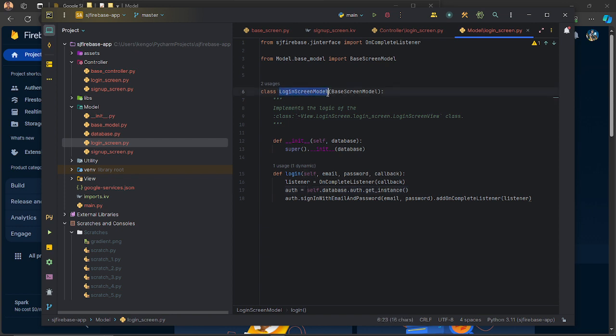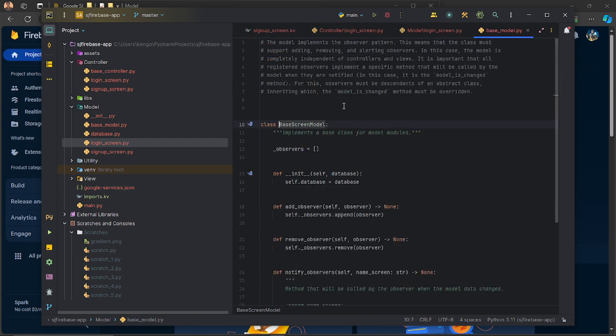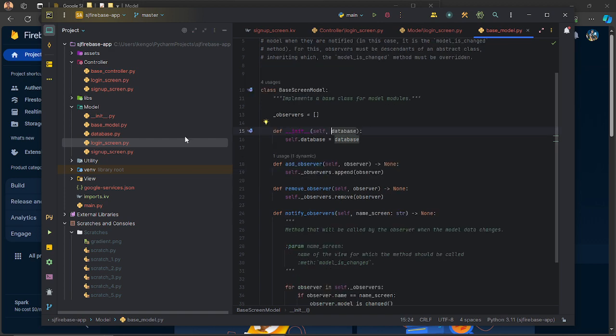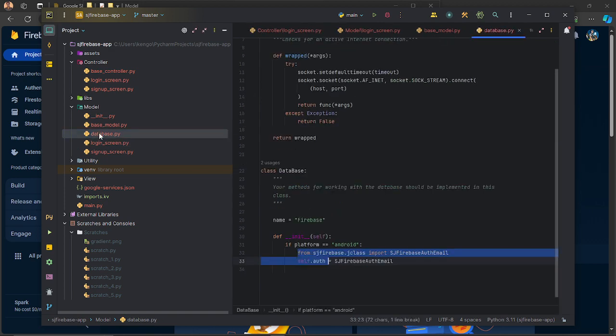This login screen, let's go to the base model to see what's going on here. So this has a self.database. During the initialization, this database is from this guy right here. You don't need to understand how the whole thing is wired up. Just know that database references this, so you can use the database to get self.art. So if it is Android, that's crazy. Seriously crazy.